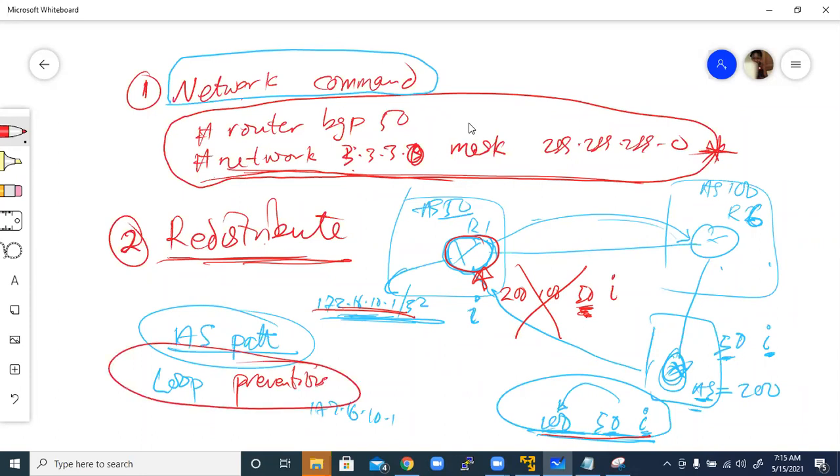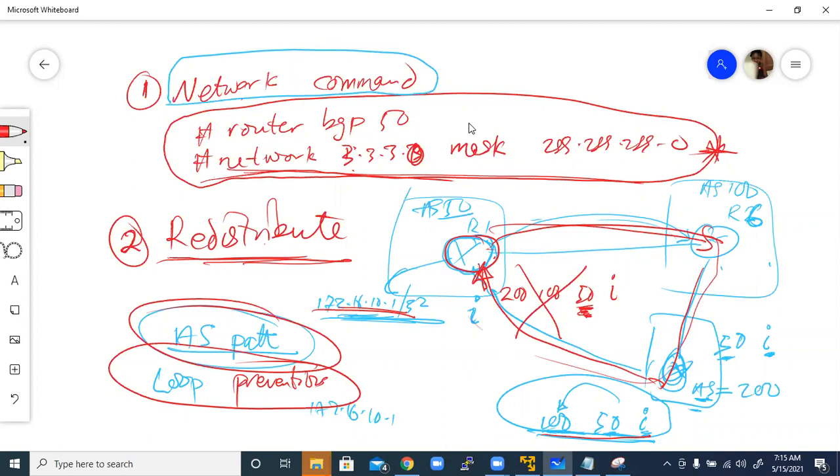BGP uses AS path to prevent loops, because if it allows the packet to move, then the packet will go around again, come here again, and go here, come, go, it's a loop. So every AS, when it receives a route, will check the chain to see whether it's seeing itself. If it's seeing itself, that packet will be dropped, thereby preventing loops. So that's how AS path works, that's just by the way.